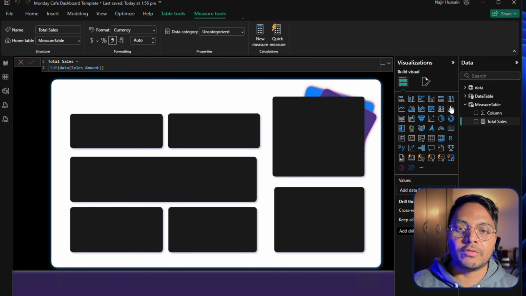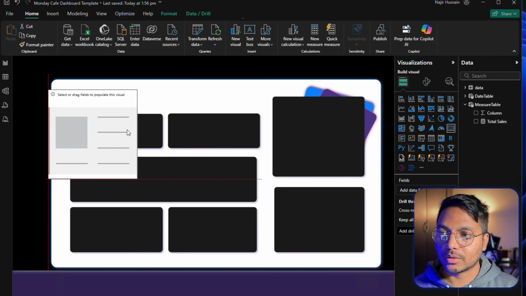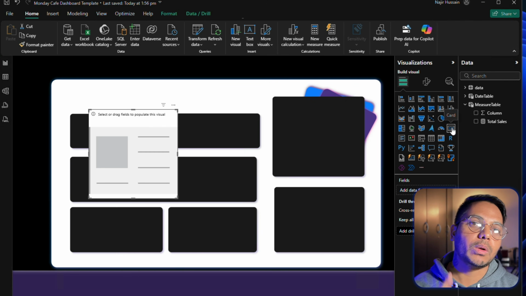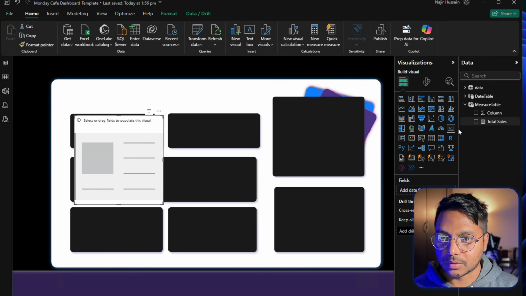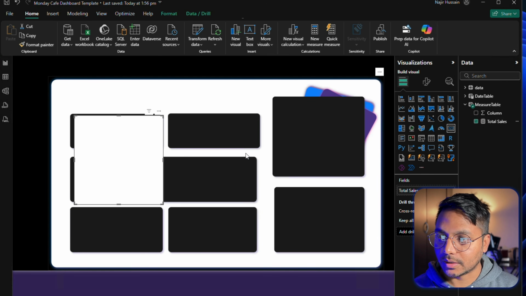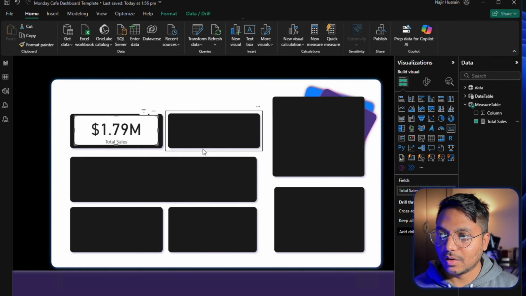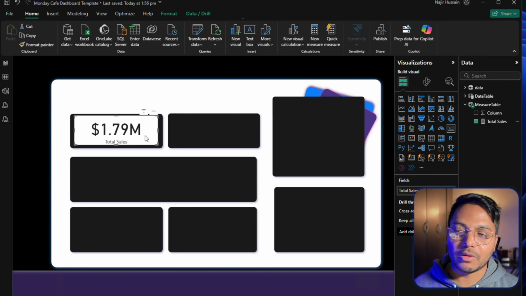We can create our first visualization. If you have not created it, click on this icon, the card. All these are different types of visualization options that you have in Power BI. This one is called card, where you can only display one value. Select this card, and you can say total sales. All right, we have the total sales here. So the first measure is ready. That's perfect. We will do the formatting later on.